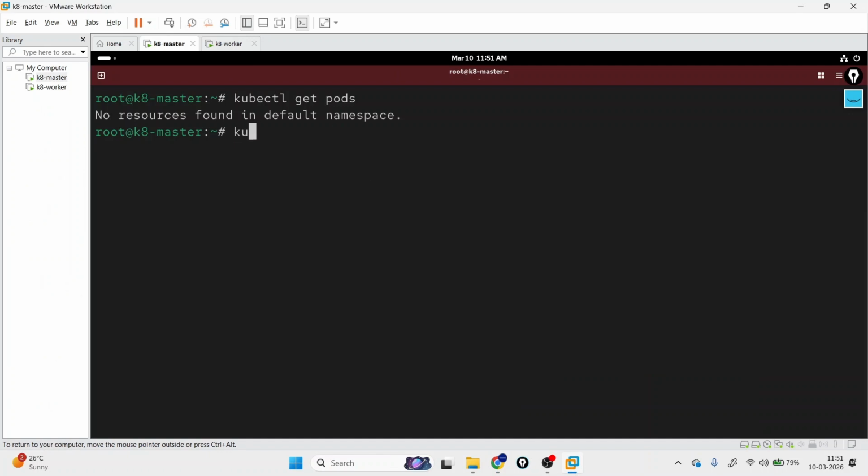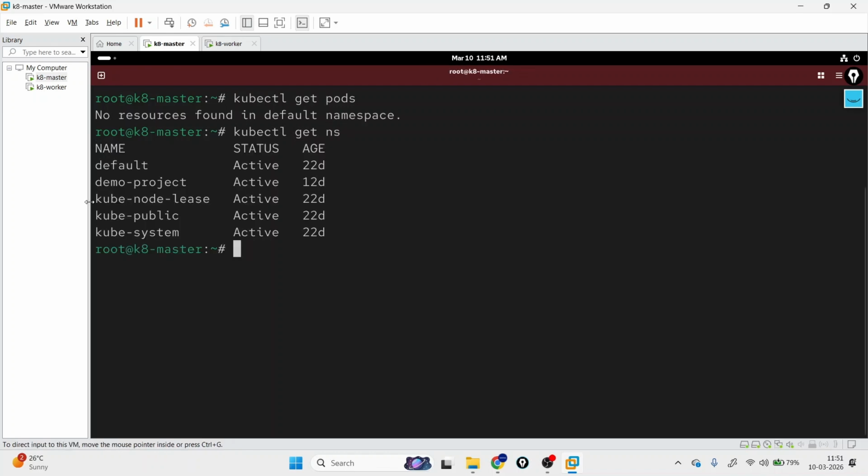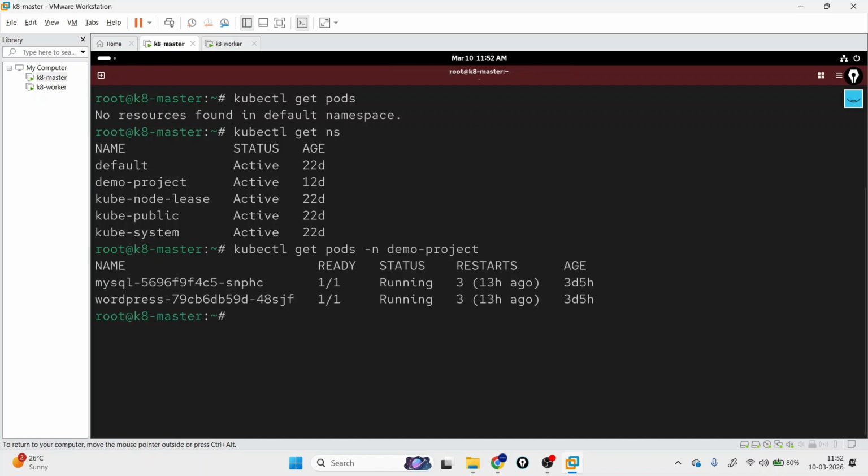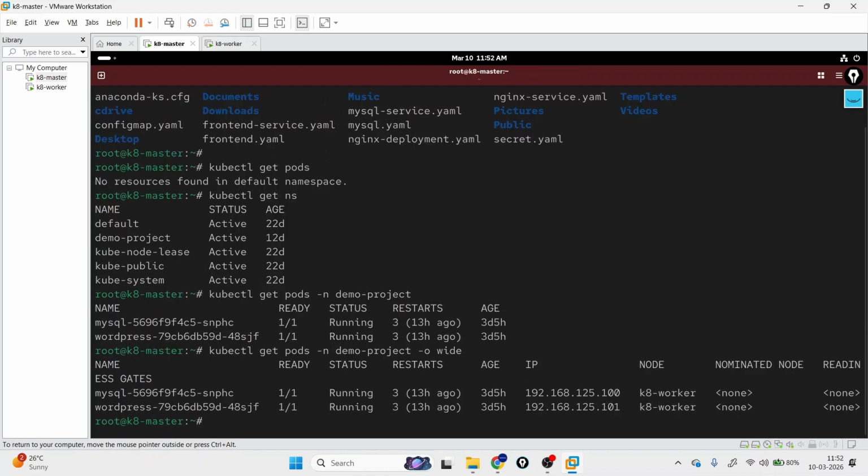For that, let me check if I have any namespace: kubectl get ns. In the namespace, I would have run some pods. I have one particular namespace, demo-project. Let me check the pods: kubectl get pods -n demo-project. I can see only the pod name and the status. I want to look into the complete details, so you can run -o, that is output, and give wide. When you give -o wide, you get the complete information.